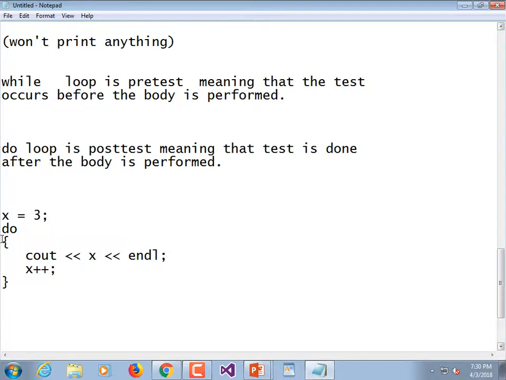X is equal to 3. Do this stuff. Print out x, so it's going to print out a 3. Add 1 to x. And I forgot the rest of the loop. This would not have compiled. What's wrong? I don't have a condition here. While x is less than 5. That's what I needed. And here's the only time you put a semicolon after a logical construct, like an if or a while or for or anything like that. We just have to tell it what the end of the do structure is.